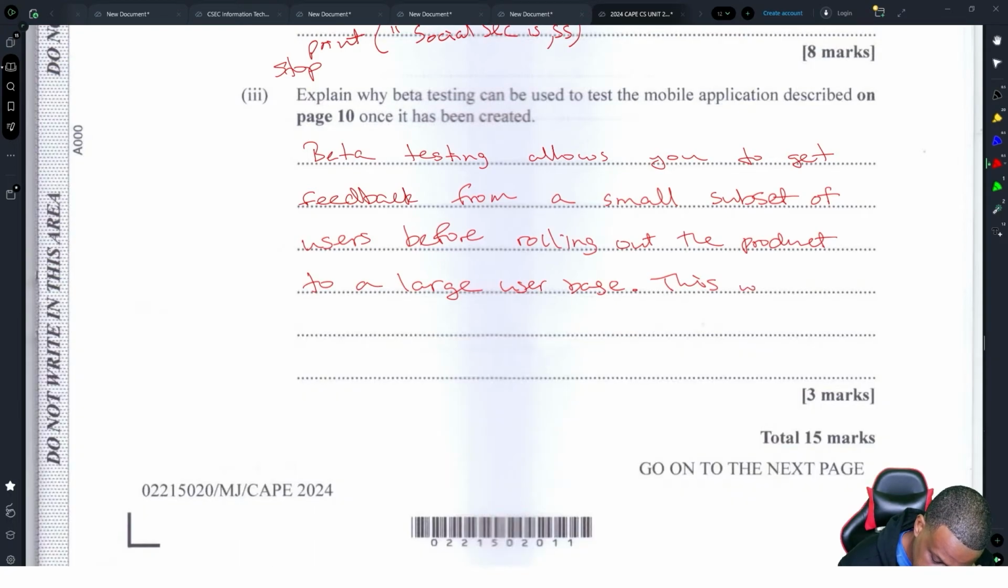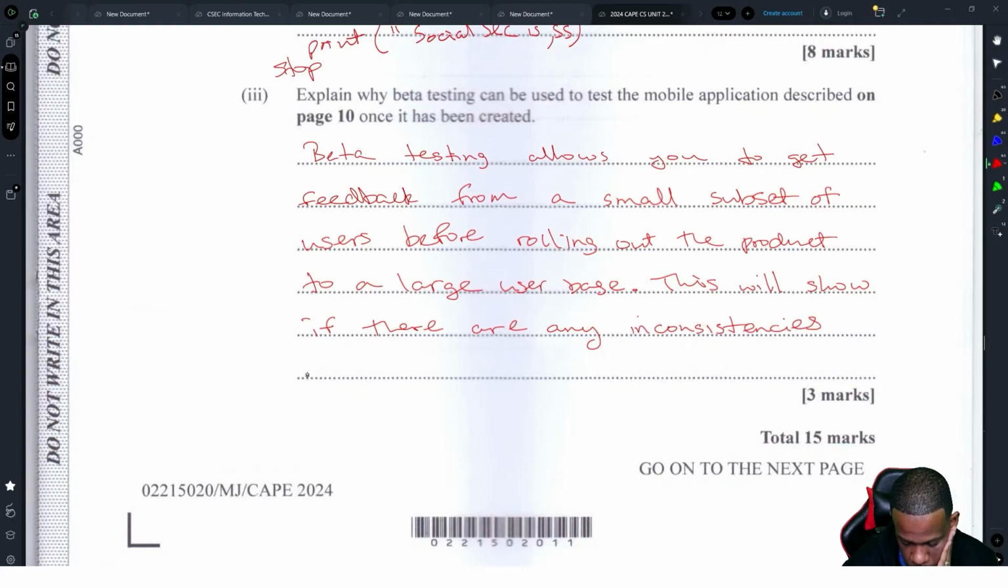This will show if there are any inconsistencies with the calculations in the program.